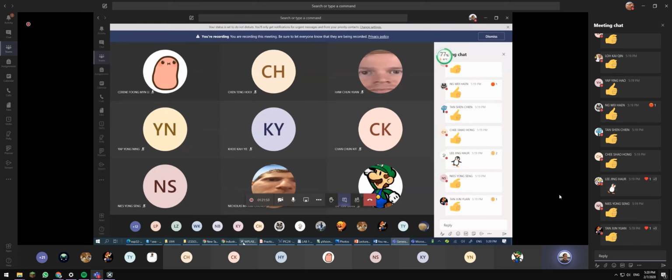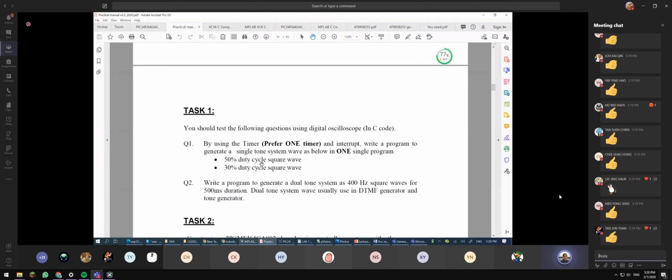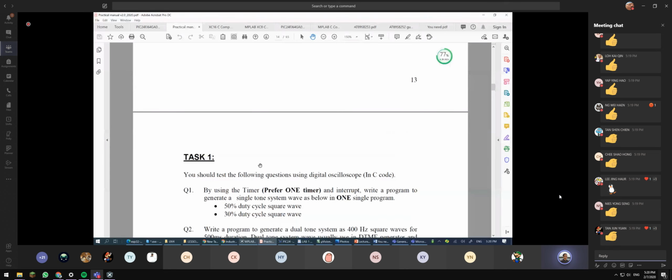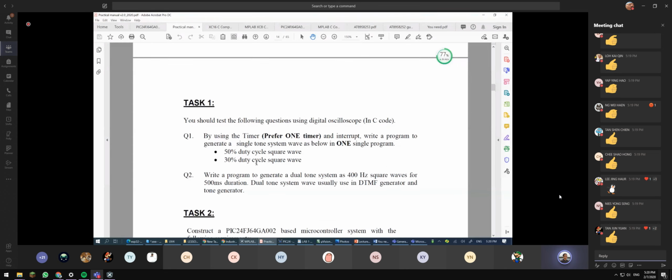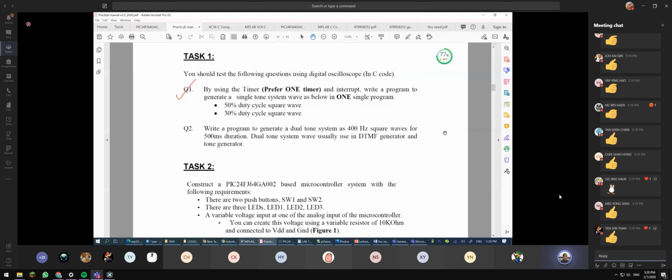Before I look into lecture 3, let's dive into this lab. Class, basically you do not need to submit task 1. In task 1, you got a 50% and 30% duty cycle, and I already did this for you. And the second one, you also do not need to submit. This one is doing a dual tone. I will give you the answer. If you are hardworking, you should try it at home.